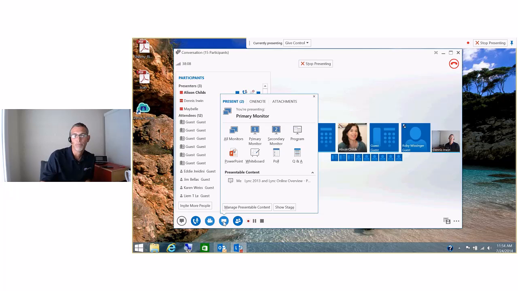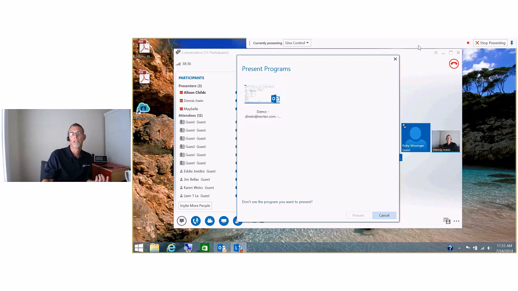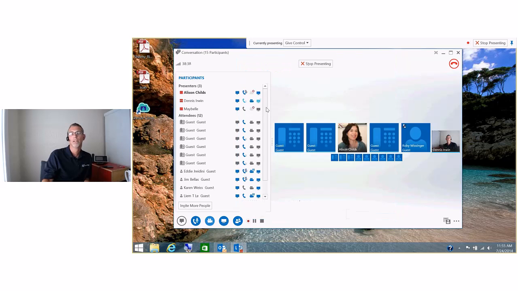The next peep over is for the content that I can share. What I've shared so far in this meeting is that Lync online overview. But I could share a PowerPoint directly. I could do a whiteboard. I could create a poll, or a question and answer session. I could share both my monitors instead of just the one I'm sharing now, which is my primary, or I could just share my secondary, or I could share a program. If I click to share a program, it's whatever's running on my computer. That's all that's running right now, which is Lync. So that's what I could share.